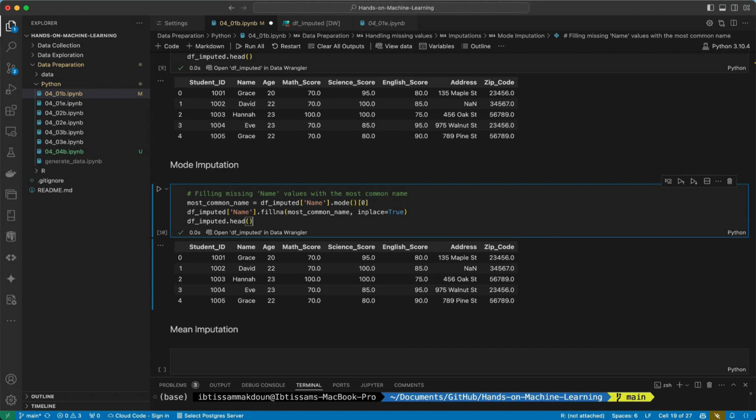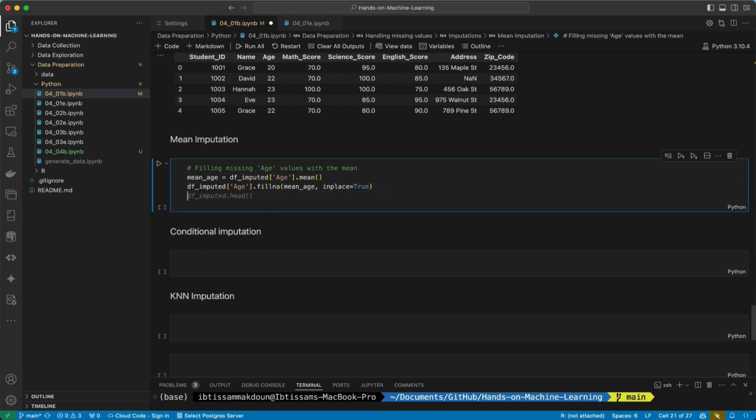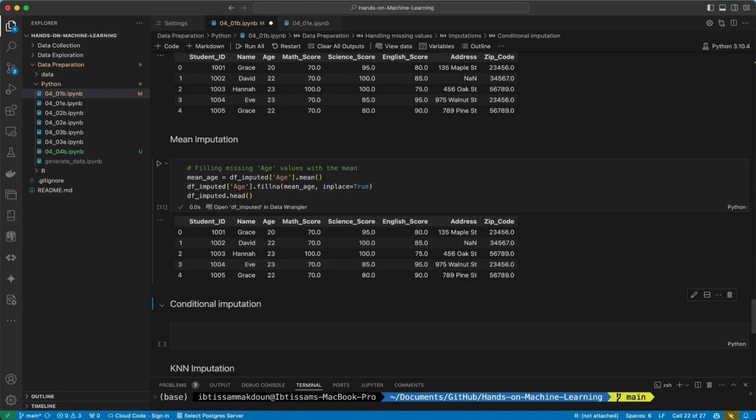Next, let's handle missing values in a numeric column. The age column, for instance, might have some gaps. A common practice to replace missing numeric values is with the mean of the column. In this code, we calculate the mean of the age column using .mean. Then we use fillna again to replace missing ages with the average value.